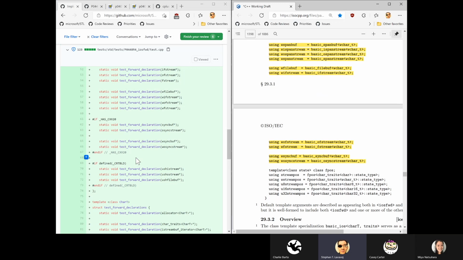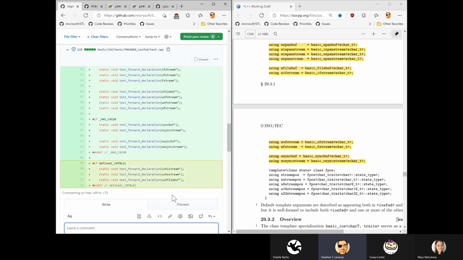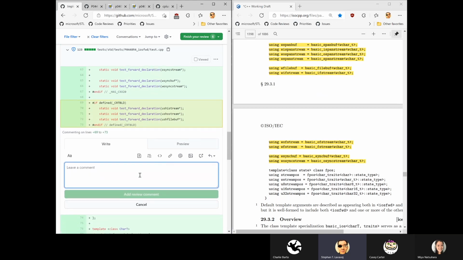So here, Misko, I see, was just mirroring the header. This underscore CRT build macro is defined only when actually building the STL. It will never be defined by users and never be defined by the test harness. And indeed, these things should not even exist in the header. This can should be deleted.